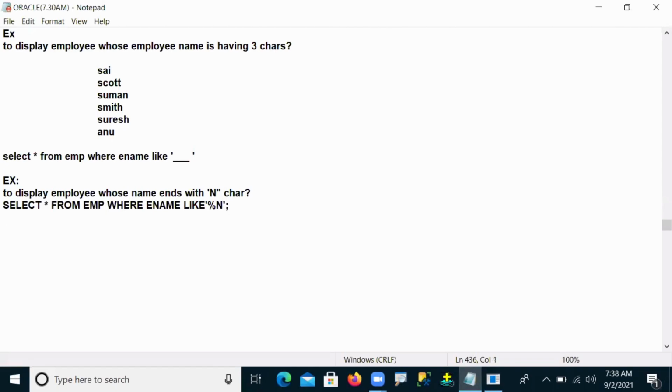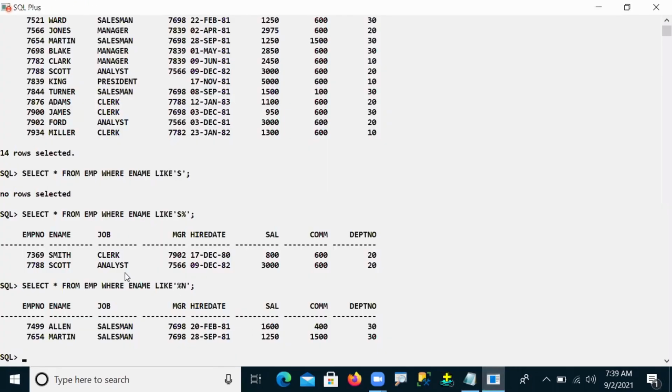Okay, the next one is, for example, suppose I'm asking to display employees whose name is having the I character. I'm not asking for starting, I'm not asking for ending. I'm just asking whether your name is having I or not. If it is having the I character, those people I want. So let me check it out here also. I'm passing here.